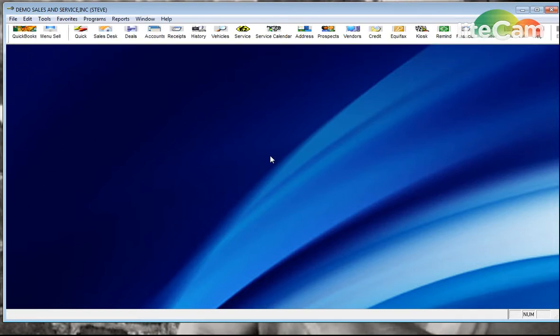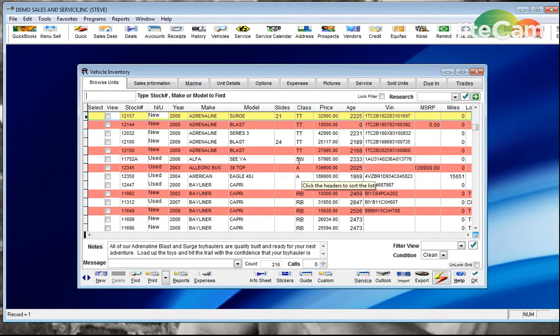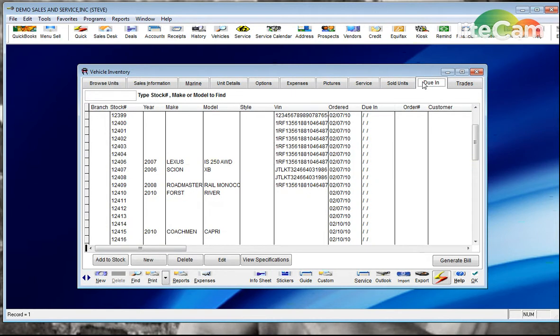And there's a couple of ways of doing it. In vehicles, you have the list of all the inventory that's currently in the system. And if you notice, there's some tabs off to the right. One of them says Due In. These are units that you've ordered that have not made it into the building, into the property yet.